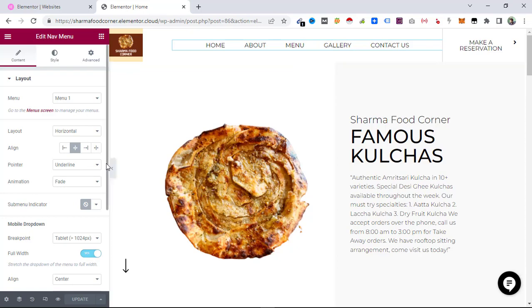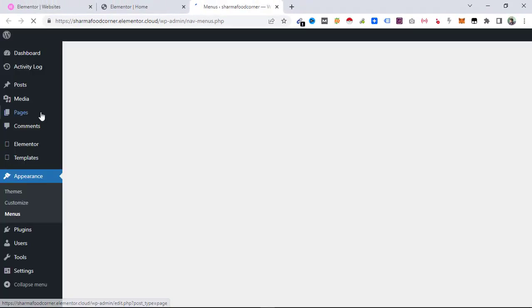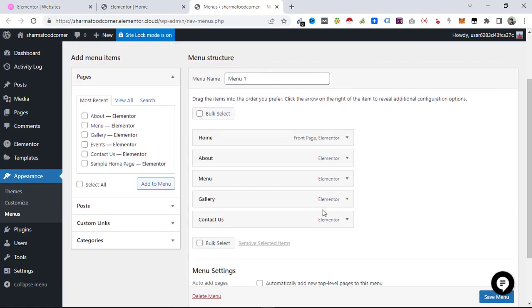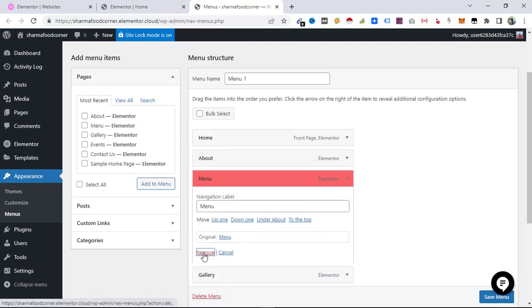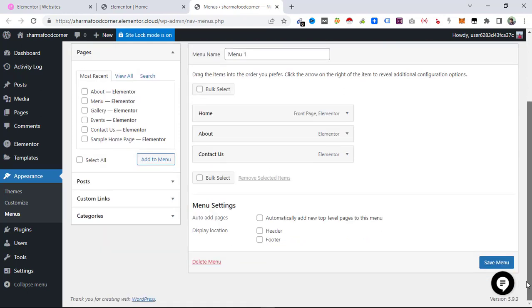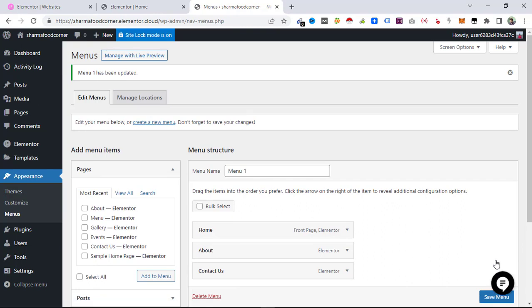and in the left hand side we have the menu, and we can get rid of the menu by clicking on menu strips. Here we see this is menu 1, and I don't want menu to appear in the header section. And then we can also get rid of gallery from the header section, and I just want these three things: home, about, and contact us. Let's hit save menu.